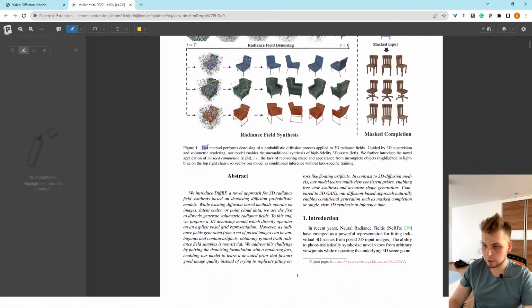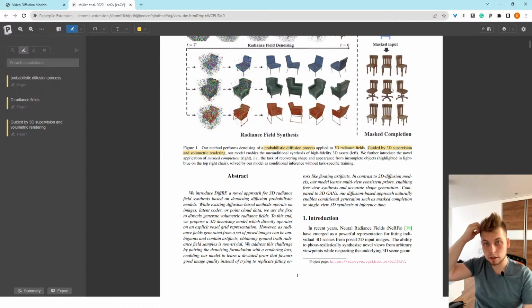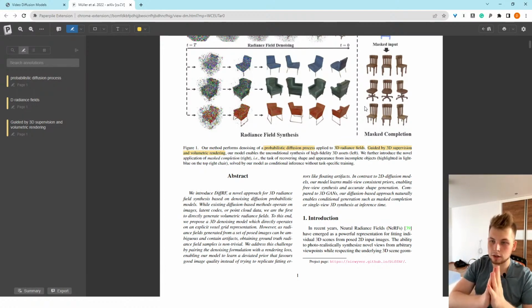So maybe let's read Figure 1 here. We are doing a probabilistic diffusion process applied to 3D radiance fields, guided by 3D supervision with volumetric rendering. Okay, so this is the concept of you render the object, you take a picture of the object from a specific angle, and you have another picture that you had in your training set, and you compare these two pictures and you calculate MSE loss, and this allows you to make sure that the object looks the same way from the specific angle as required by the training set. So this is the volumetric rendering loss.